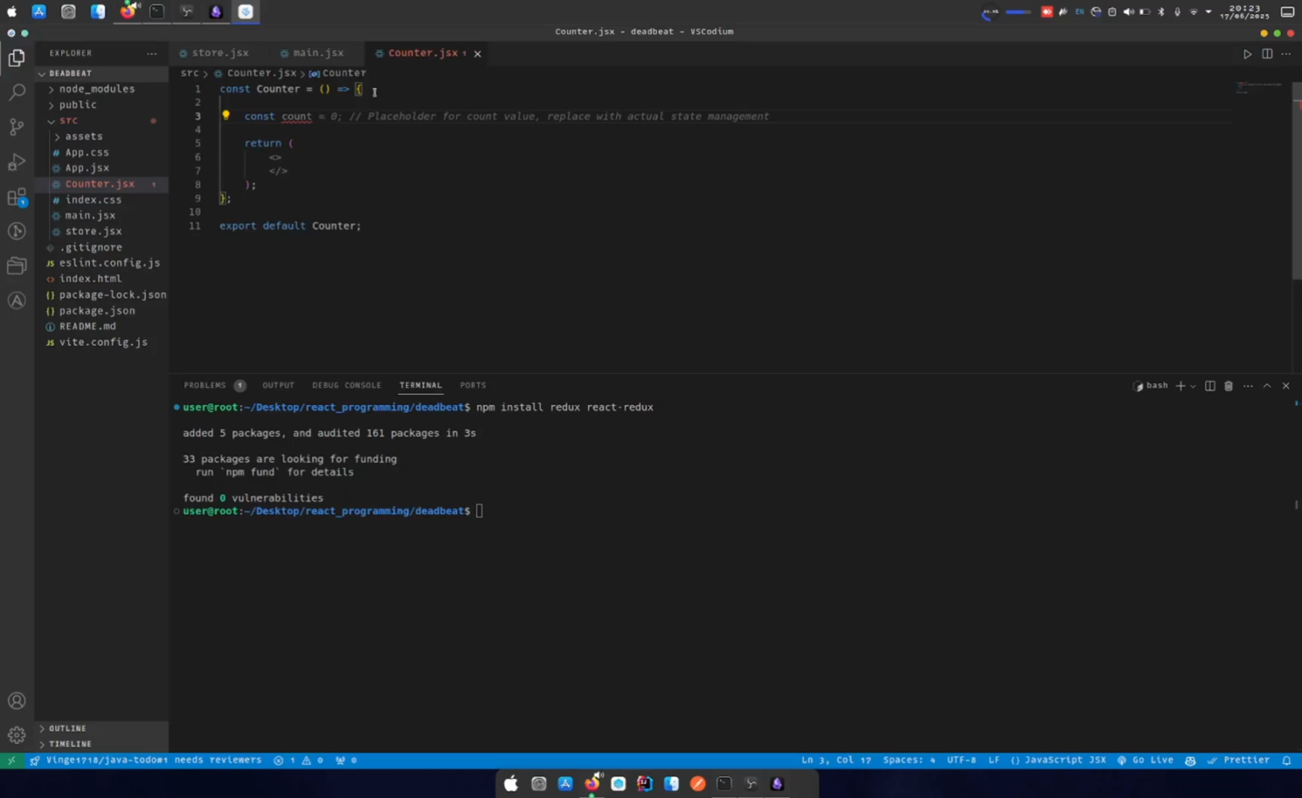All right, so the first thing you do is you import two things. You import useSelector and you import useDispatch. Okay, so useSelector is going to be used to access the state, and then useDispatch is going to be used to dispatch the actions. I know these are new terminologies, but you're going to see what they do in a minute.